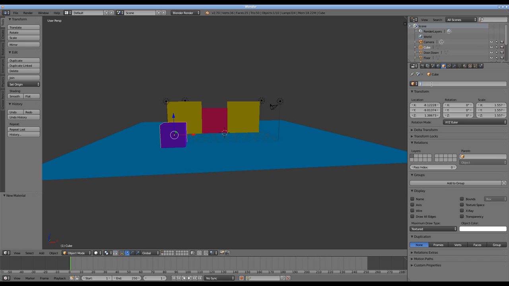And again, I'm going to rename it. I'm going to call it teleporter, spelling it properly, because if you don't spell it properly, it's not going to work. Hit enter. Okay, so it's a teleporter. But how does it know where to teleport to?